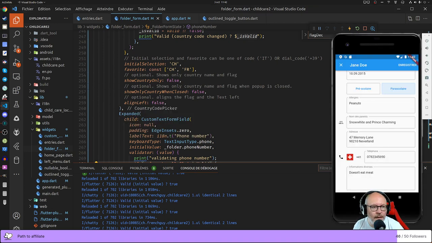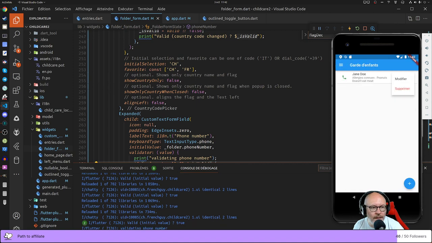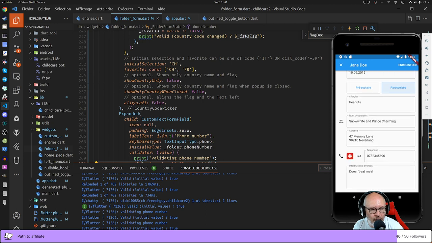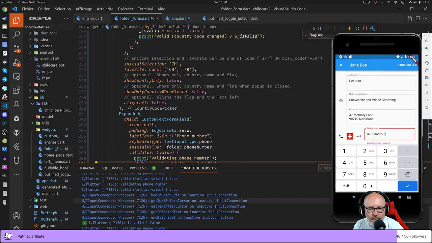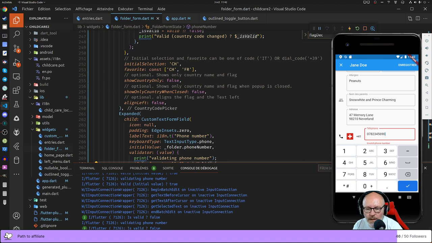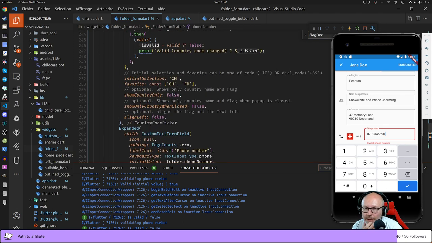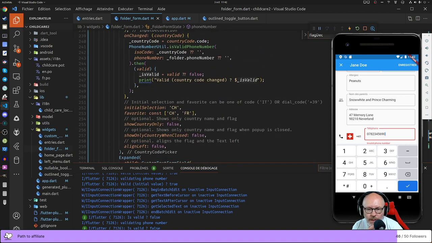Let's see. So we go here and we say, it says validate initial value true. I can save that. I didn't change anything. Can save that. That's okay. I'm going here and I change this number. I add a one. It's still valid. And now it says it's not. Why is it not valid? Because we don't have a country code. Because... No, we do have a country code. I think.